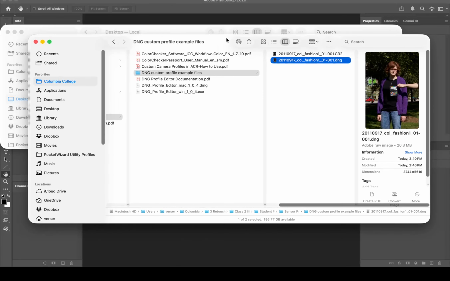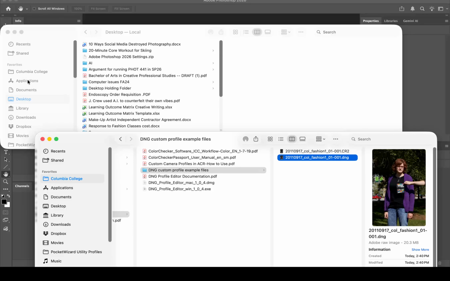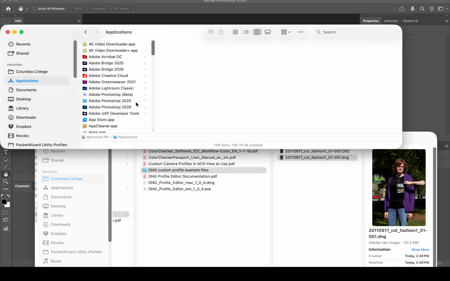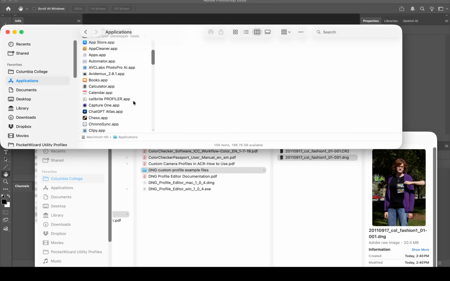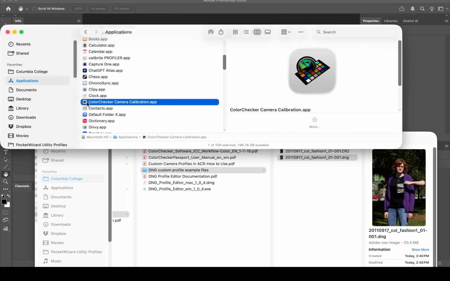Okay, now we need to go looking for the software that we are going to run this thing with. If you go to your applications folder, you're actually looking for the ColorChecker Camera Calibration software. This is what you're looking for. You should have installed this. This is one of the three softwares I asked you to install. So everybody should have this. I need you to find it and I need you to launch it.